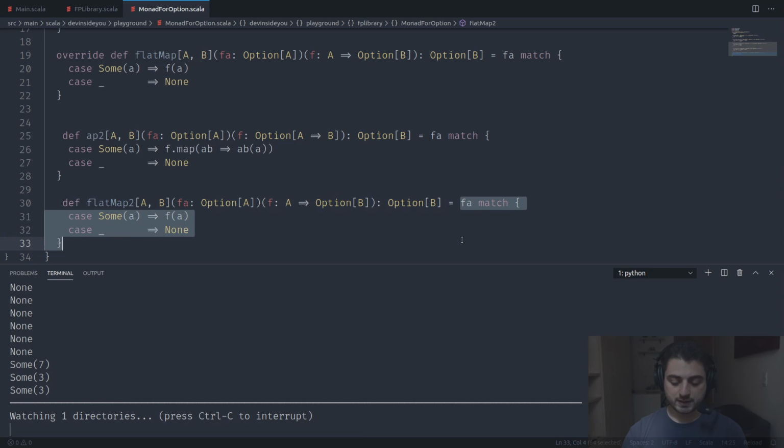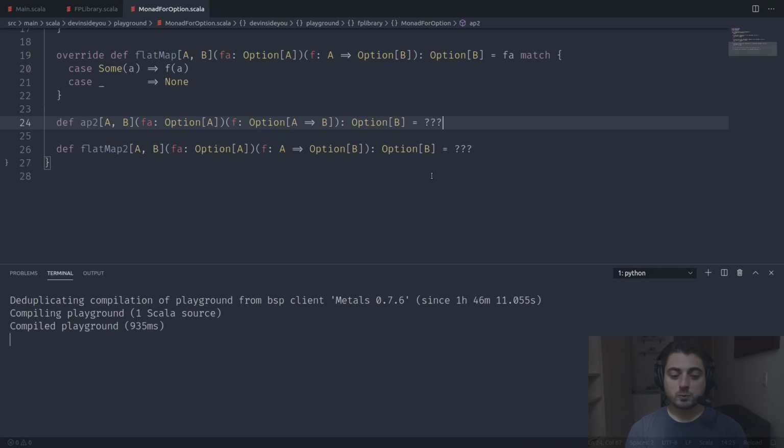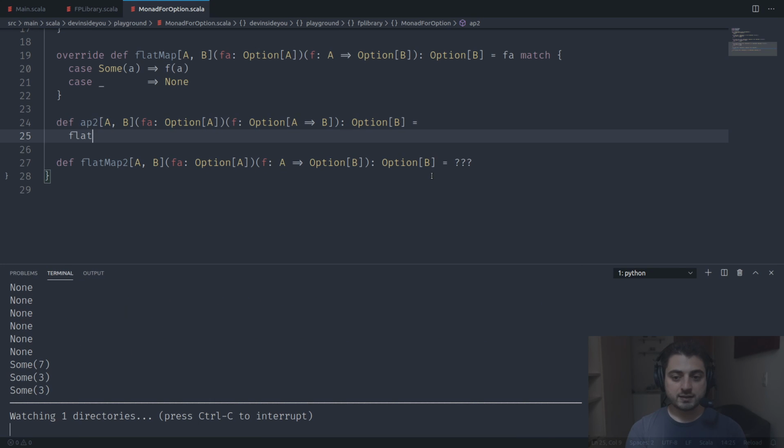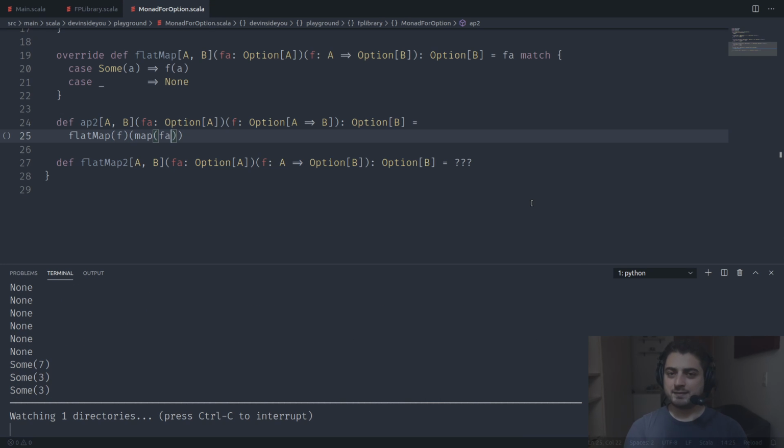Okay, so question marks and question marks. Okay, right? So one of the ways to implement app, in some cases, is we could say, let's just call flatMap with f, okay? And inside of it, well, it wants a function that goes from A to option of B. Well, why don't we just say map f of A, okay? Like this. And if this was too fast, you don't really need to understand this. I just want to show you that you can sort of go back and forth, okay?